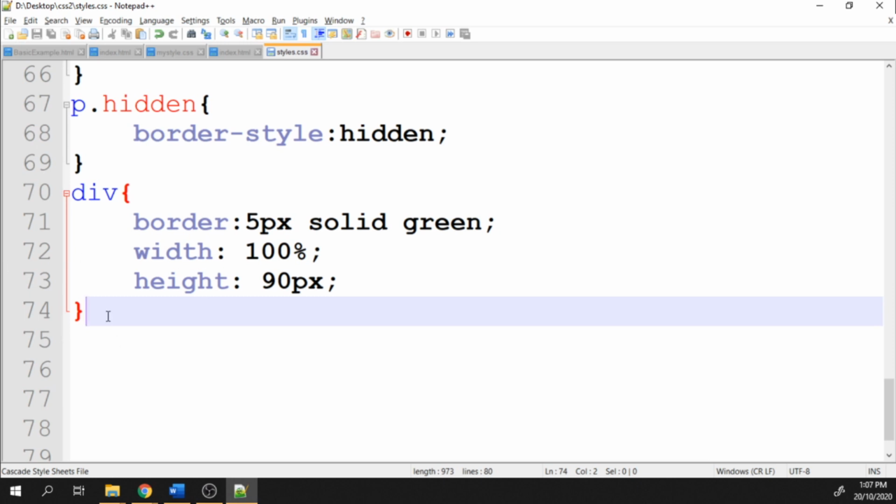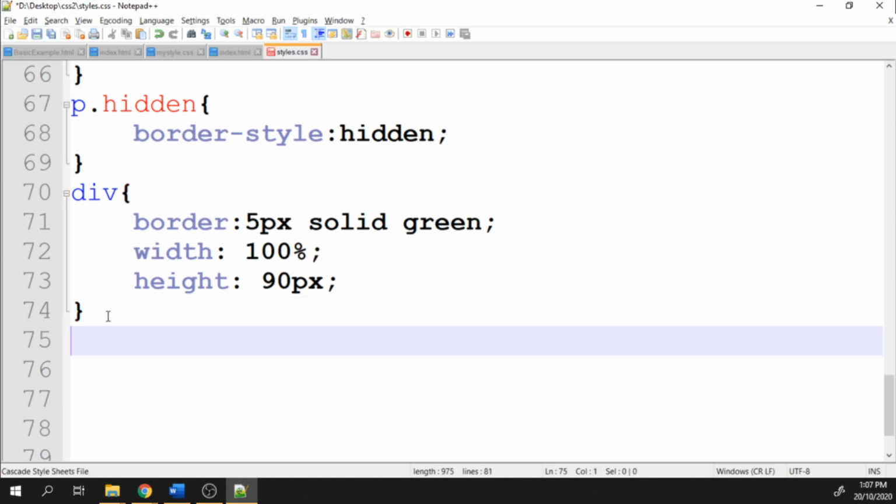So the next example is setting the minimum height and the maximum width of different paragraphs to 100px.